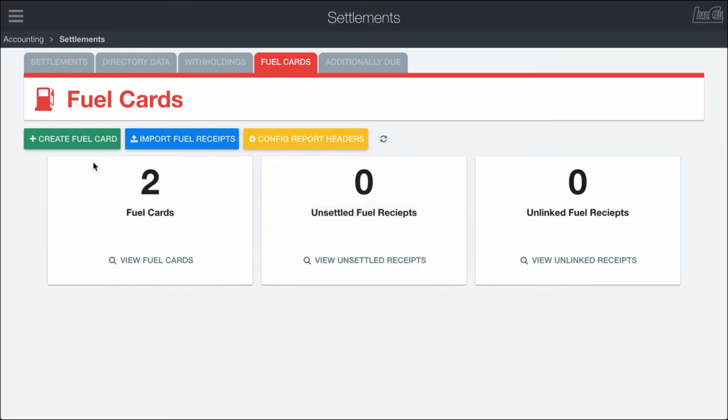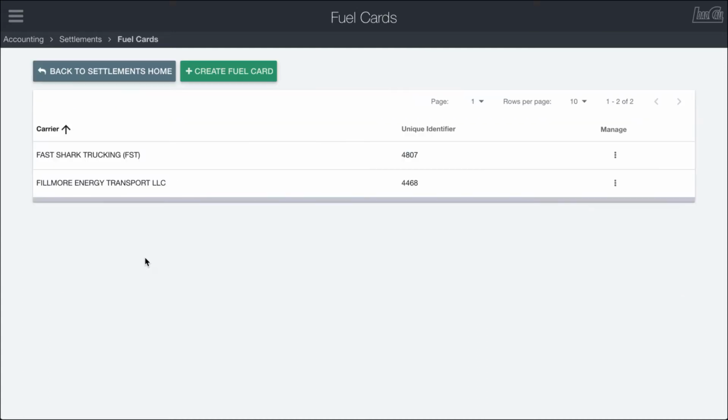So this is an important thing to get right to make sure that the fees get assigned to the proper individuals. After you've created a fuel card, they'll show up here. We have 2 fuel cards, and if we click on the View Fuel Cards button, we'll come to this page where you can see we have these different carriers with the fuel cards with these unique identifiers. These numbers were simply those provided by the third-party company that can be used to make sure that you're assigning the receipts to the right person.